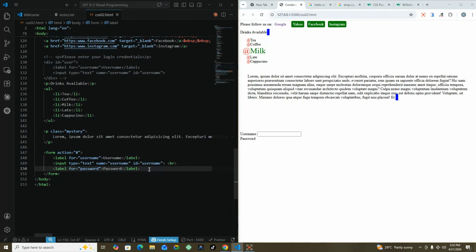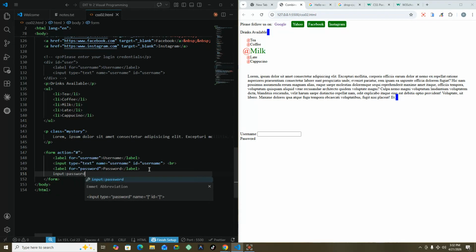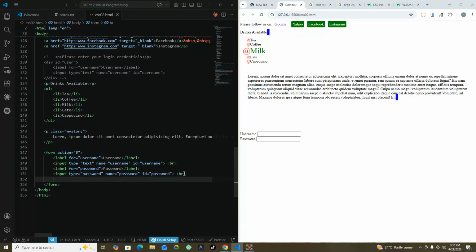And of course, I'll have an input of type password with an ID of password and a name of password. That's just a coincidence that all of them are password. Probably you would use something else for them. Break. Then maybe I have a select here. I have another label for gender.